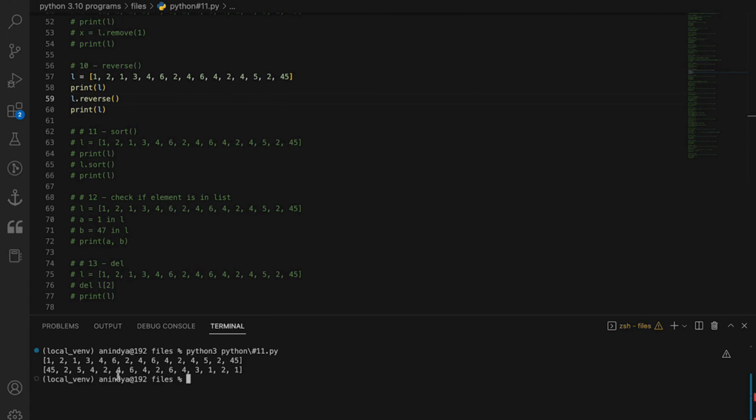And there we go. You can see the original list is printed on the first line, and the reversed list is printed on the second line. You could try to map this out, that is 45, then 2, then 5, then 4, then 2, then 4, then 6, and so on. You guys could probably match and check whether that's happening or not. And the time complexity for this is again going to be O(n), as it is going to traverse through the full list.